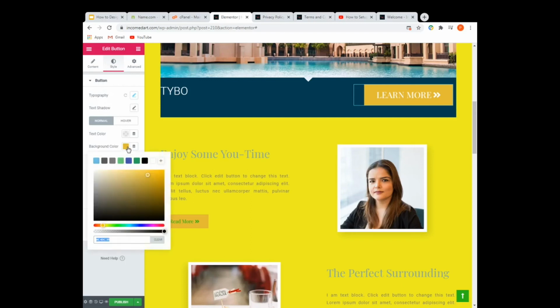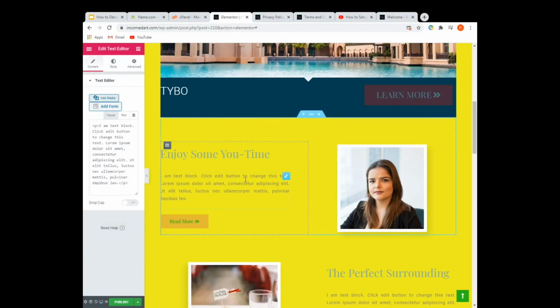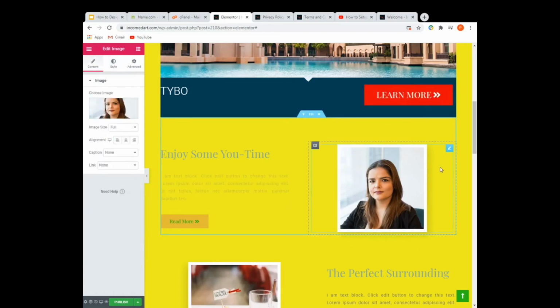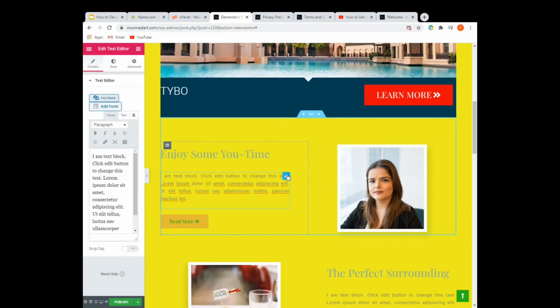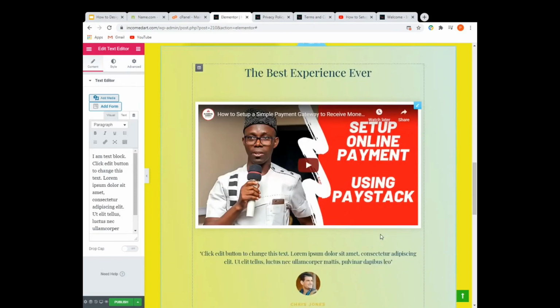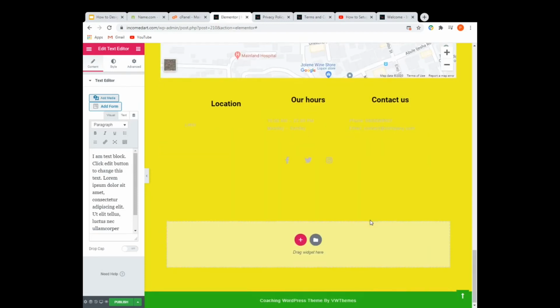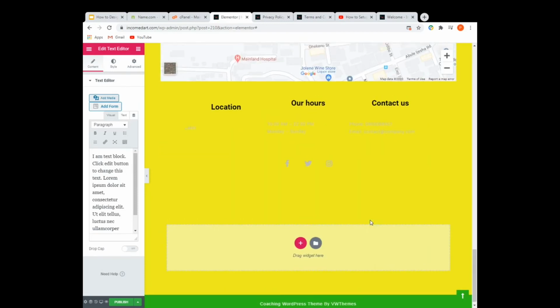Then the button color, let me change that to red. So I can change that to red, for example. Are you seeing how easy this is? Simple. Then the same thing we did, you can do the same and edit all of these texts that we have here to customize this site. So what you are doing is actually building a website for yourself.